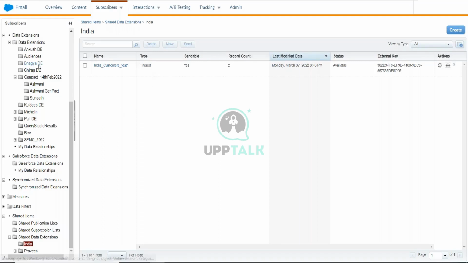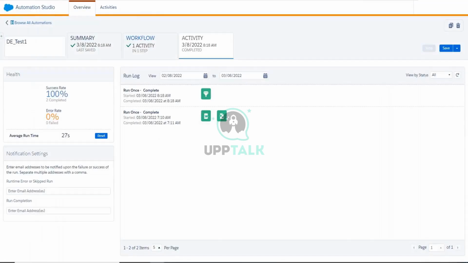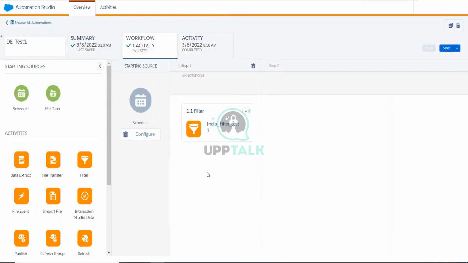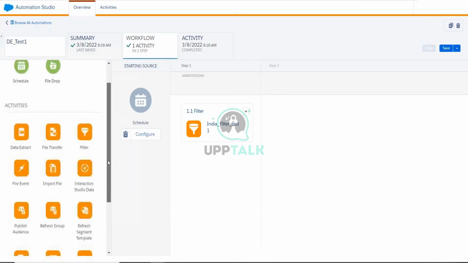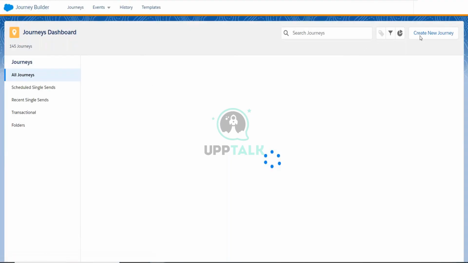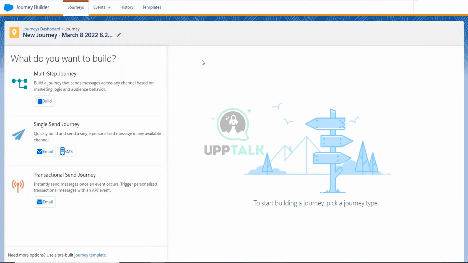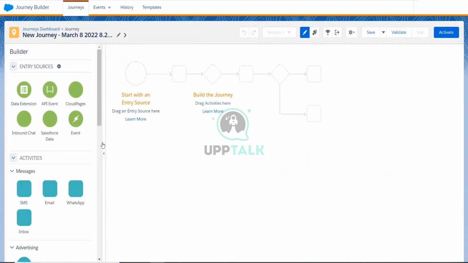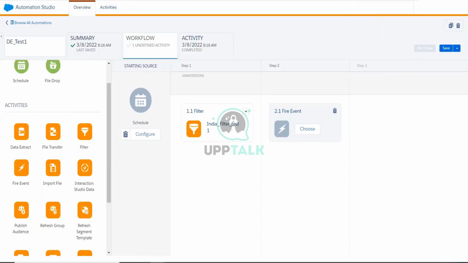This is how we use the filter activity in the automation. It's very simple and straightforward. And we have a file event. This is also pretty much straightforward. Let's imagine that we have a journey which is running now. This is something we are going to be covering in the next upcoming session. It really makes sense when we cover that topic, but I'll quickly summarize.